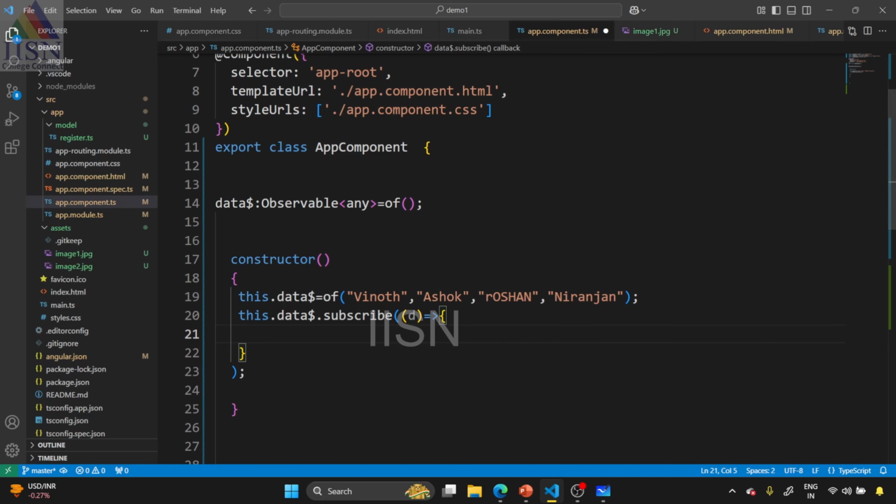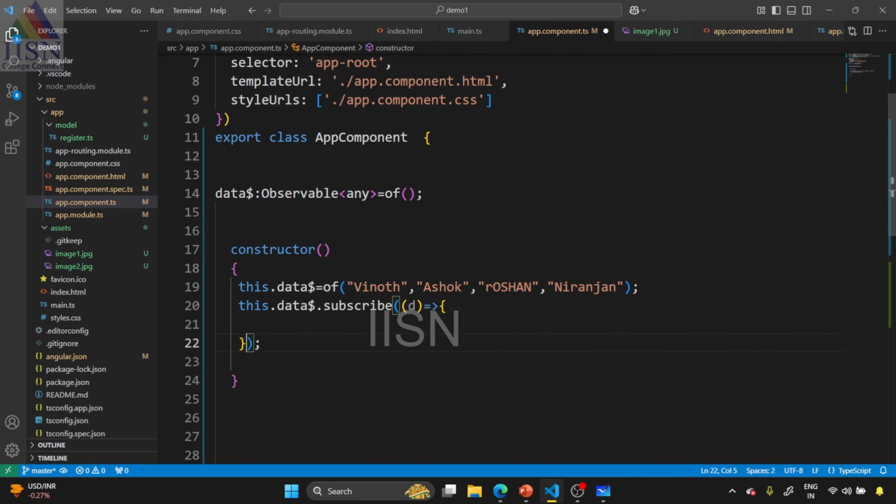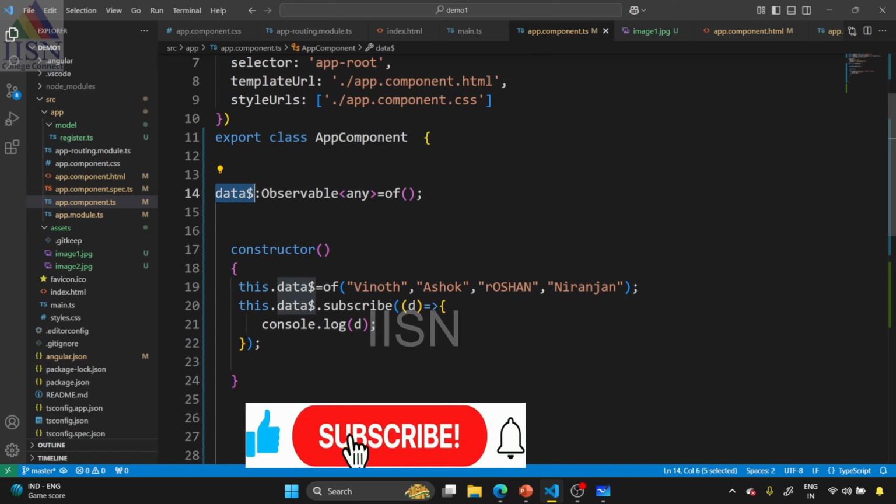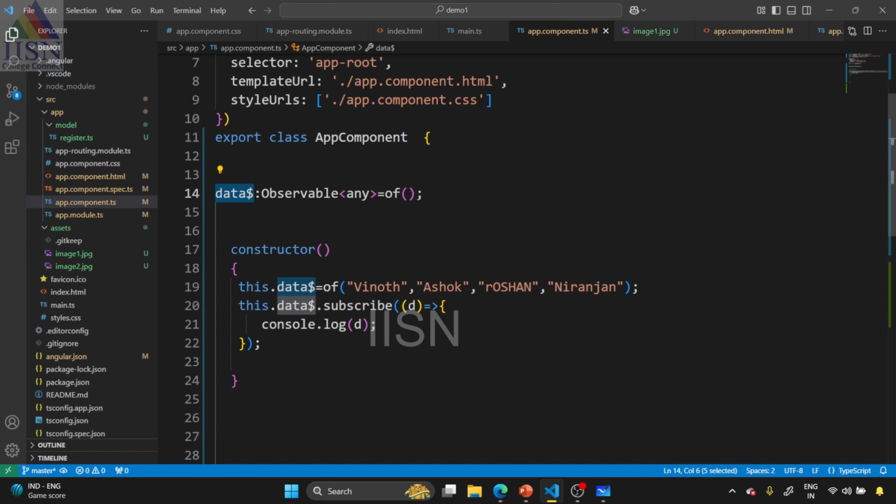Okay, so now I need to consume this value. For that, I'm going to write console.log. Inside this, I'm going to pass the value d. Right, we're done. So here what I did is create this data as an observable variable. It is going to emit asynchronous data. Here we are going to consume the values held by this asynchronous observable, right? So for that we are creating the of method.